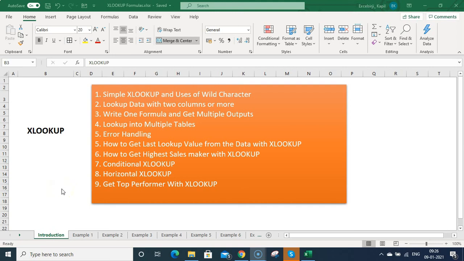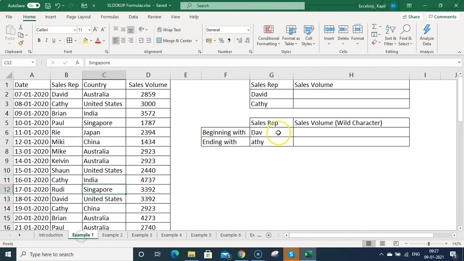Hello guys, today we are going to talk about the XLOOKUP formula. I'm going to explain this formula with 9 different examples. After watching this video, you will be able to perform various calculations in your Excel file. Let's start. In the first example, I'm going to explain the very simple XLOOKUP formula.